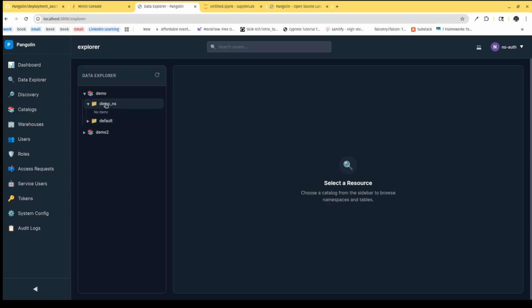But theoretically, you'd be able to click on demo namespace. It would bring up a panel where you can actually, one, create Iceberg tables, and two, create what's called a generic table or a generic asset. In a sense, basically a non-Iceberg asset. But again, everything works from the API perspective.